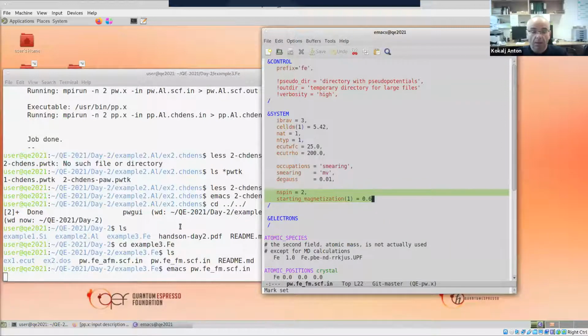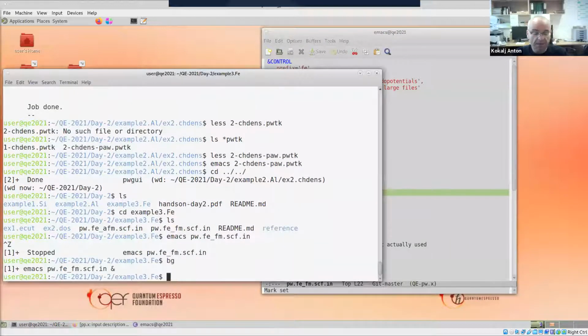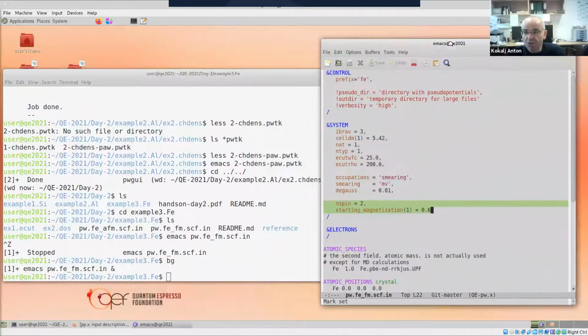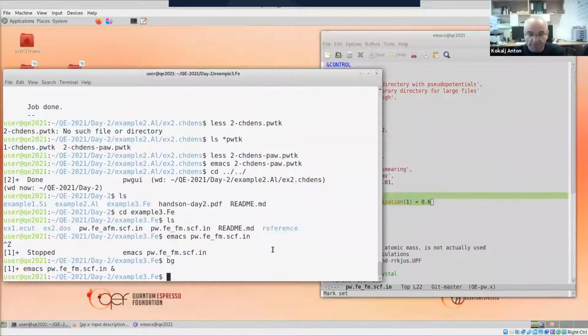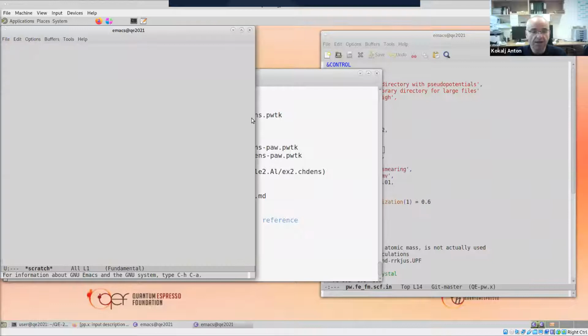Now, of course, this magnetic business will be handled in more detail next week. But nevertheless, let me just show you how you do an antiferromagnetic setup. And so I will open another input file.